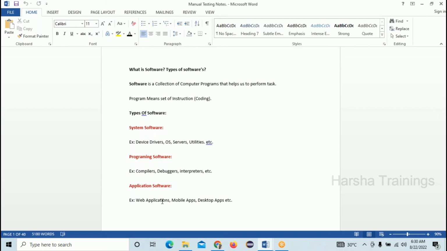All these apps are from Microsoft. All these are desktop applications, right? So these are called application software, desktop apps. Mobile apps are the different applications on your mobiles, like Instagram, Facebook, and all these come under application software. A web application is something like banking.com, HDFC. All the web URLs also come under application software.